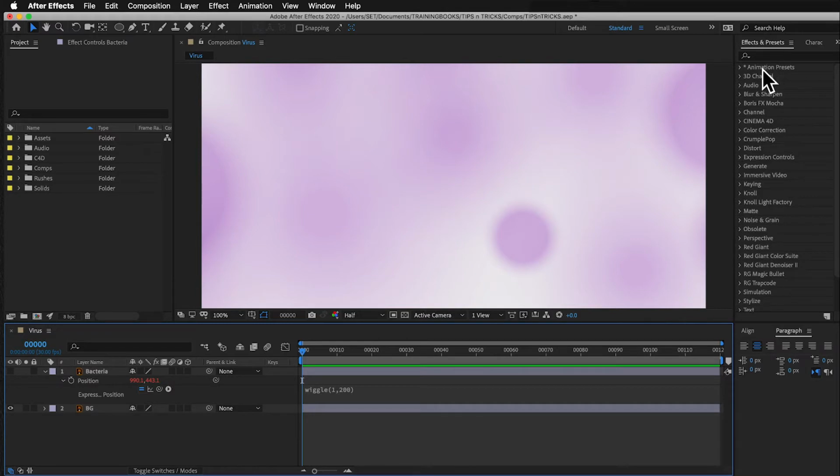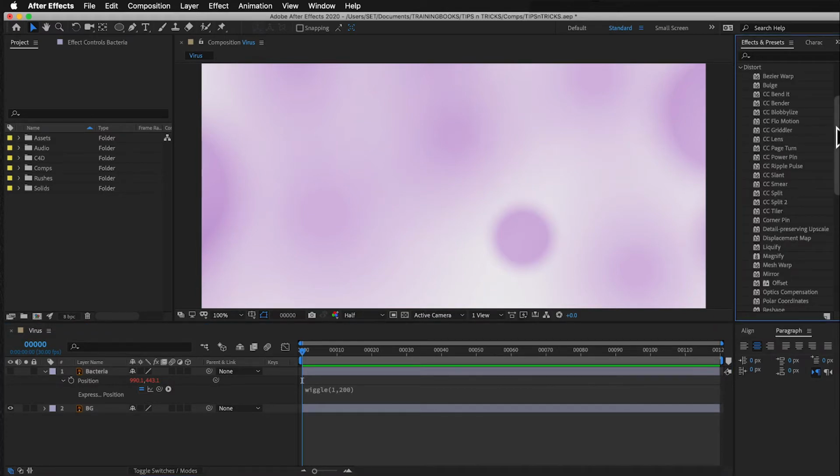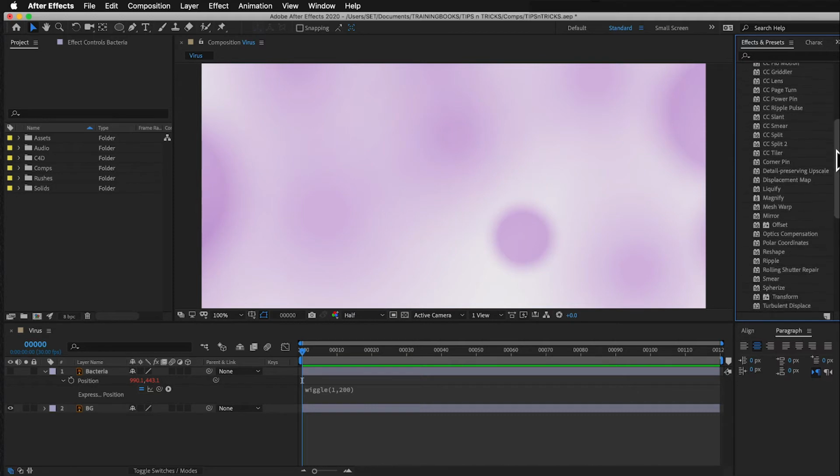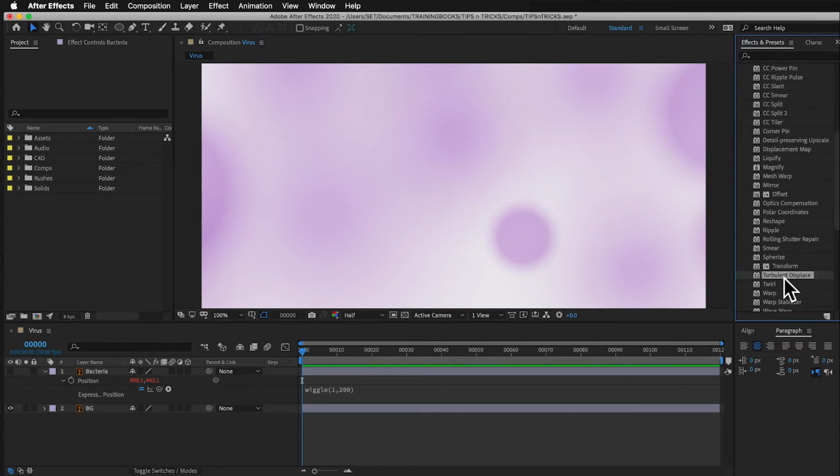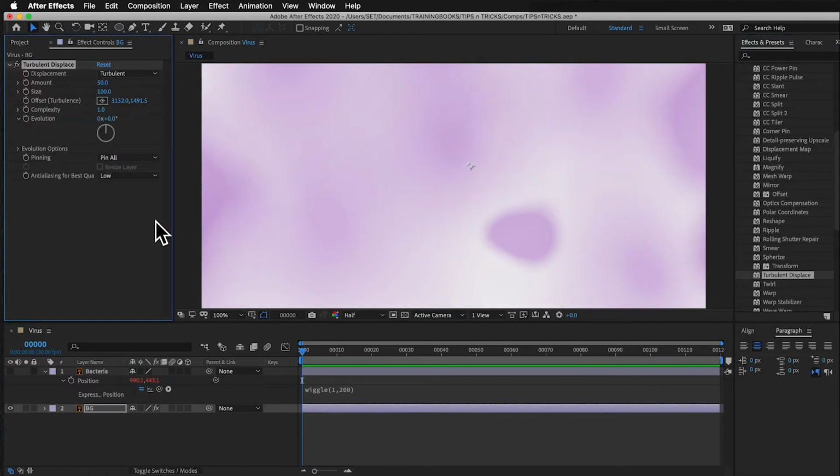I'm going to go over to my effects and presets, into the distort menu. There's lots of different ways we can distort the image, and I'm going to use this one called turbulent displace. If I take that and put it onto my background image, you may see very quickly the image is being distorted.